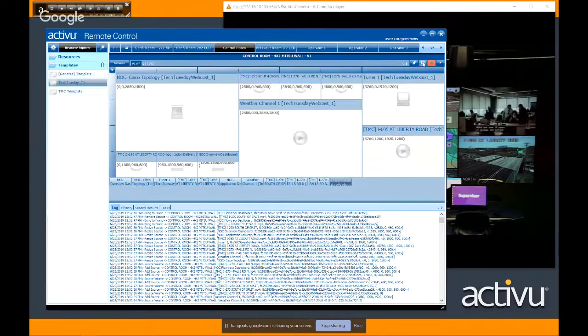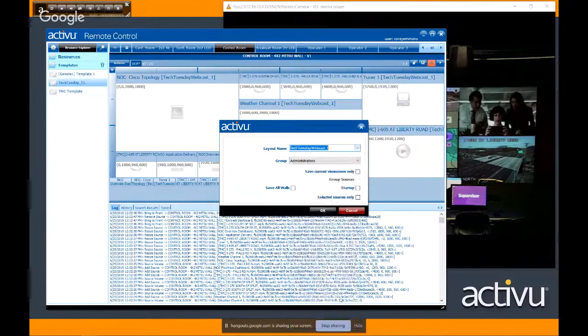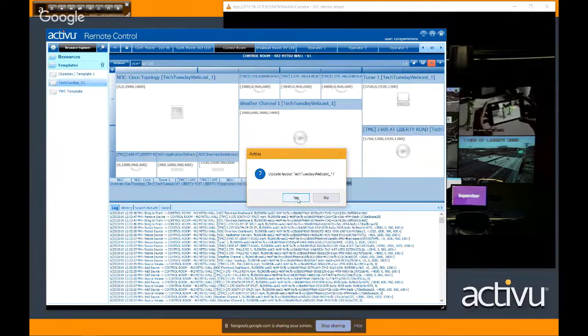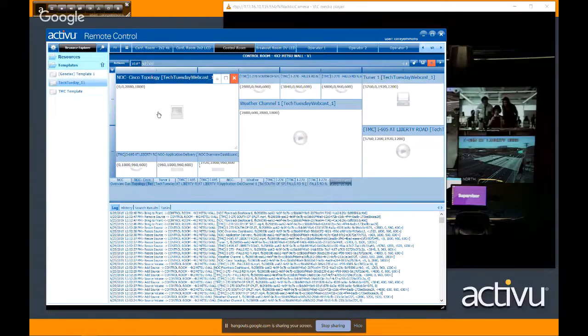Go back here and let's update that layout. Update, yes. So now we've taken an existing layout that was already present, dropped our template over the top of it, and allowed the layout to move around inside the template. We fixed it a little bit, and now we have that same layout, but in that same operational picture created by creating an actual template.